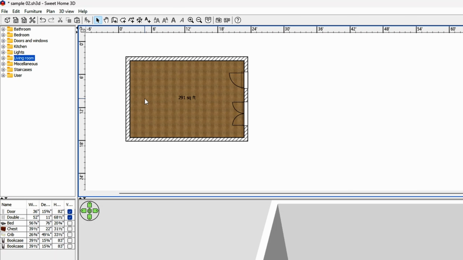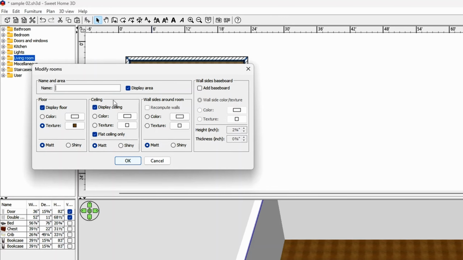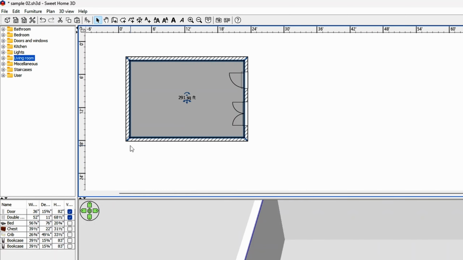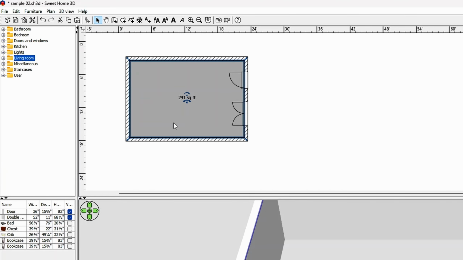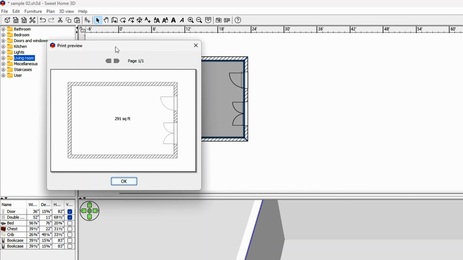Besides furniture, floor materials may also make the plan harder to read. To hide them, double-click on the floor, and here uncheck Display Floor. Then click OK. If you go to File, Print Preview, you can see that your floor plan appears much cleaner.